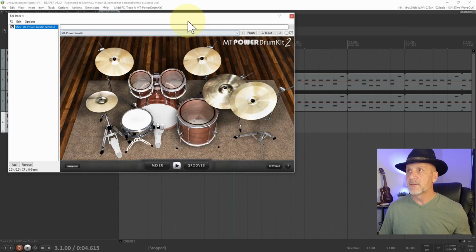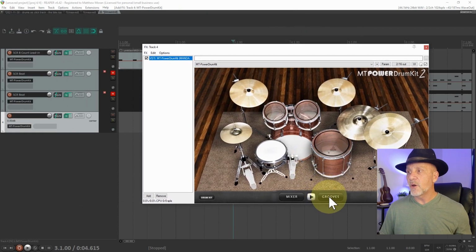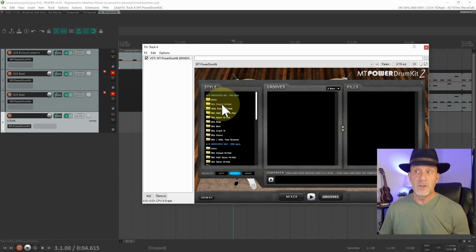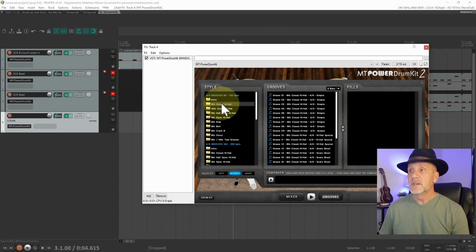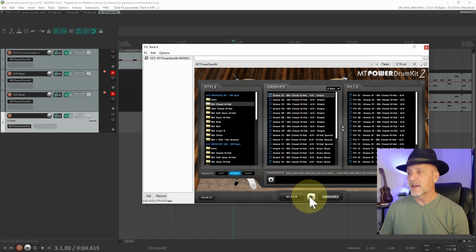add it to the track as an effect, and then you've got all these grooves, and there's a lot of them, and you can use these as starting points too. So 8th closed hi-hat, look at all these grooves just of that. You can decide how many bars you want to do. Let's just say we do 2 bars, but let's just hear what it sounds like. I can click on this.